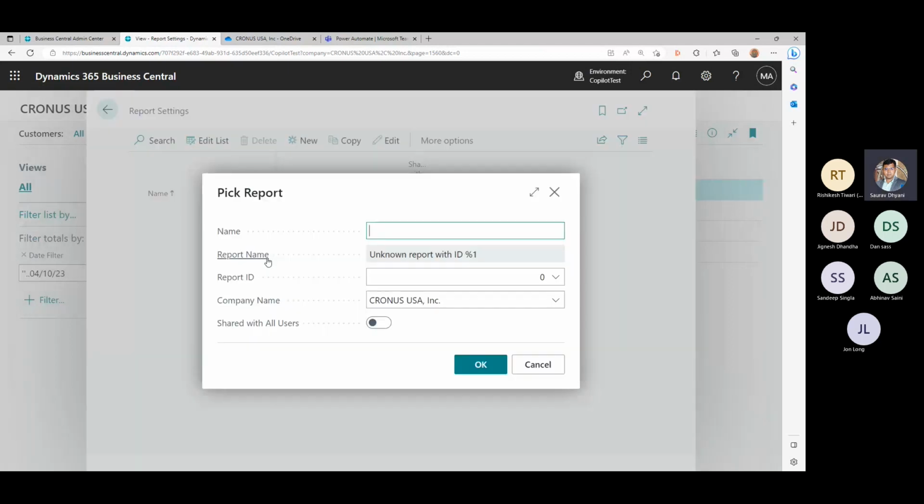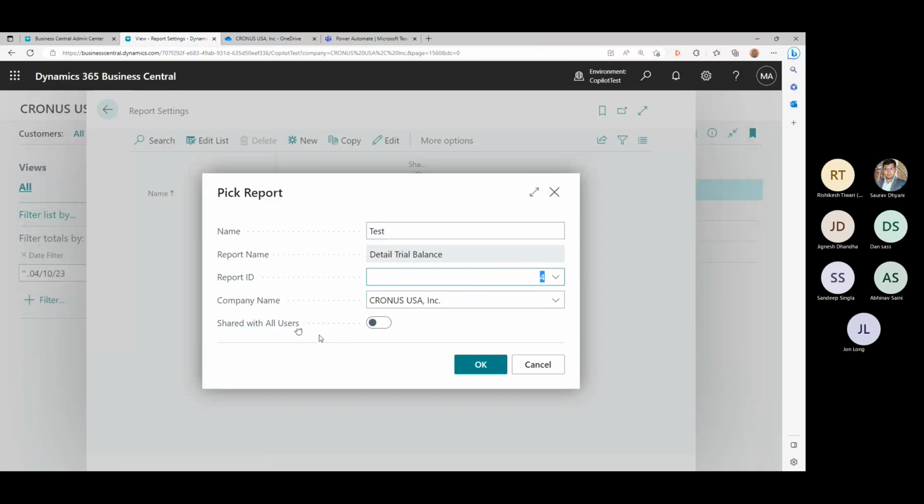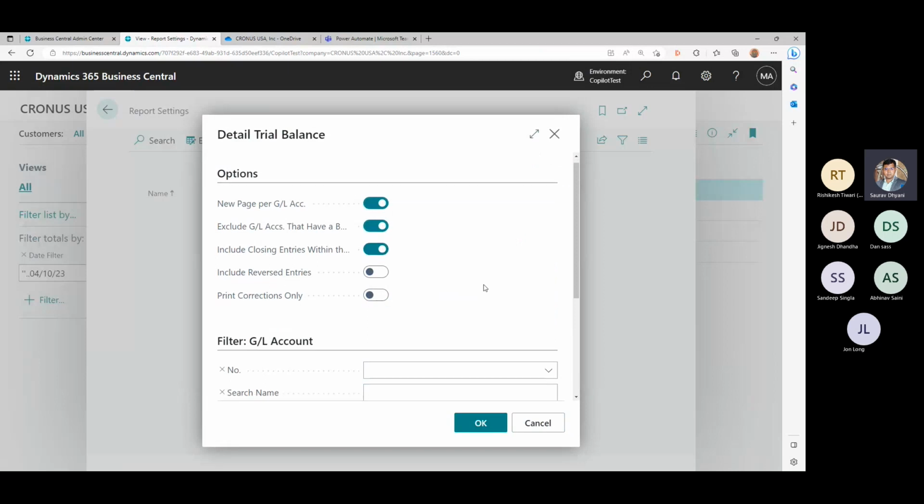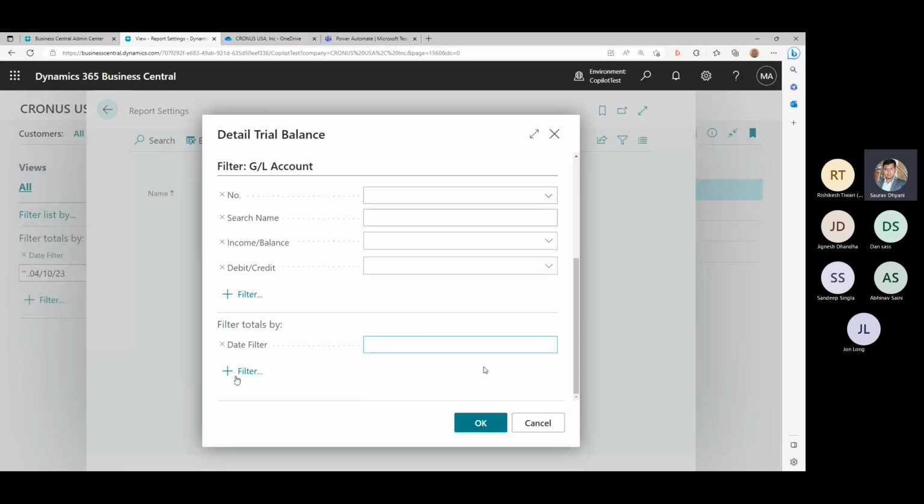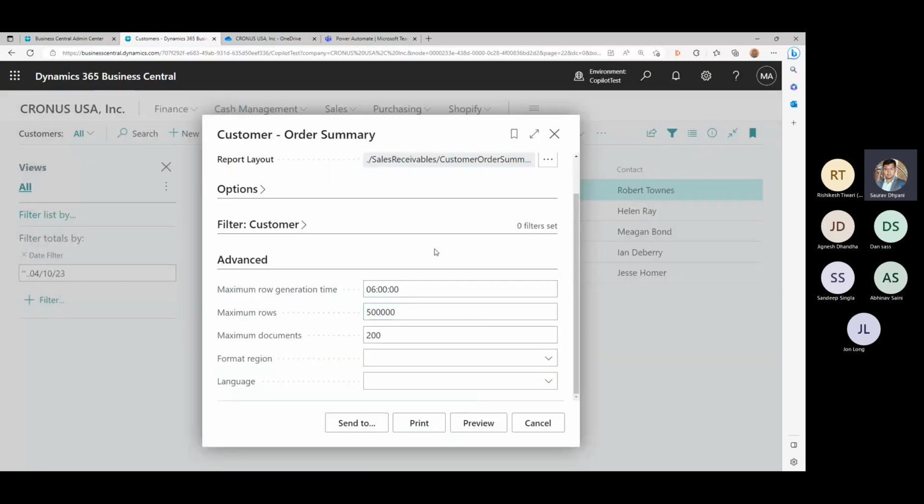Let me see if I do a report. Okay, test, and I can do a report ID. So this name is shared with all users. And then here I can define what kind of filters I need for this report. And at the same time, let me pick the report which we are running so that we know what it is.